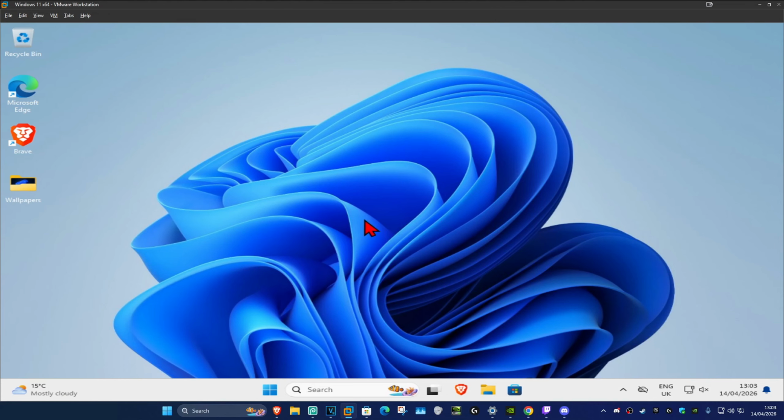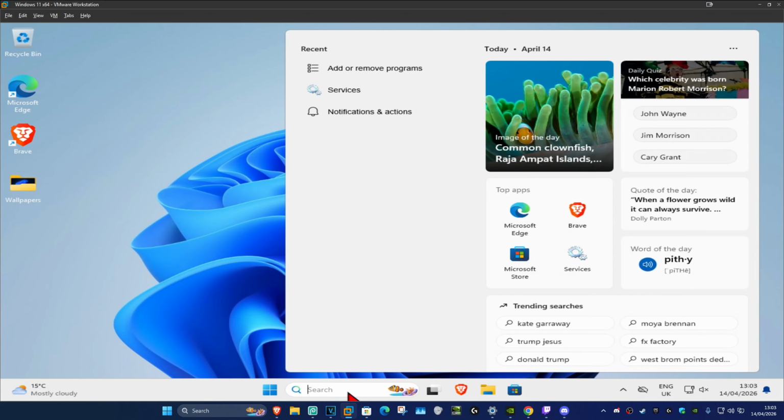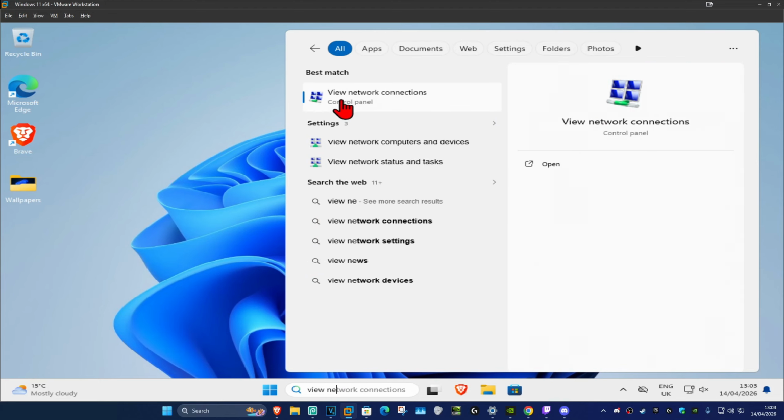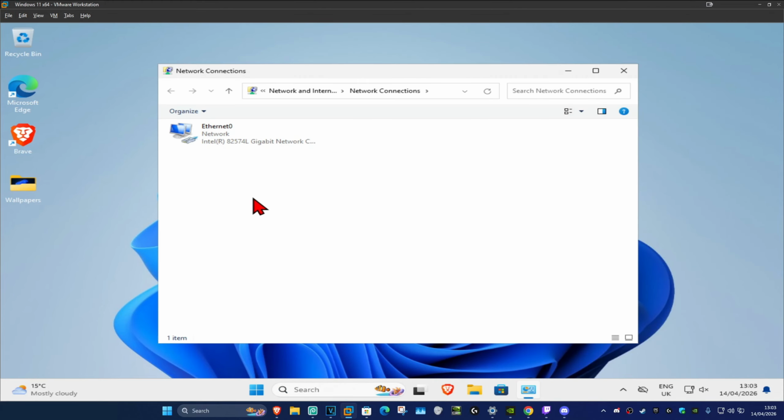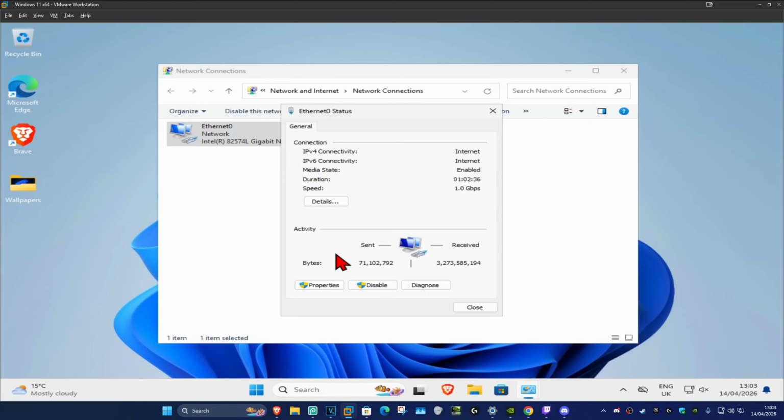For the next step, you want to go to search and type in view network connections. Click on it. And now once you're on this, you want to find your network adapter, double click on it, and then click on properties.